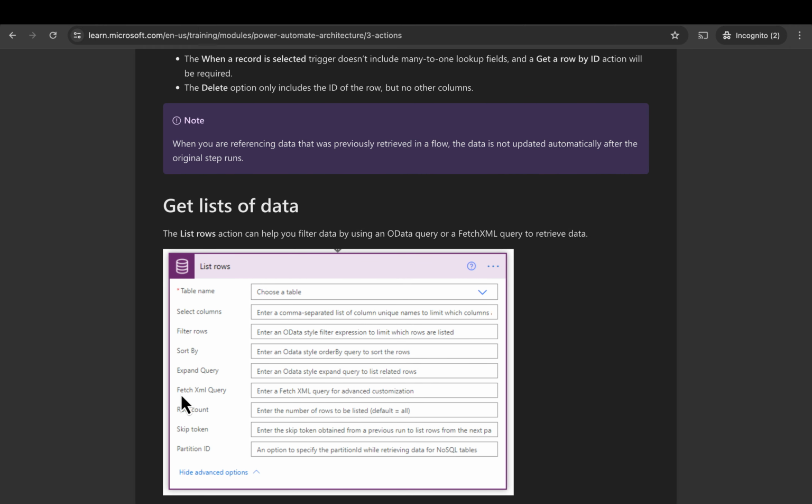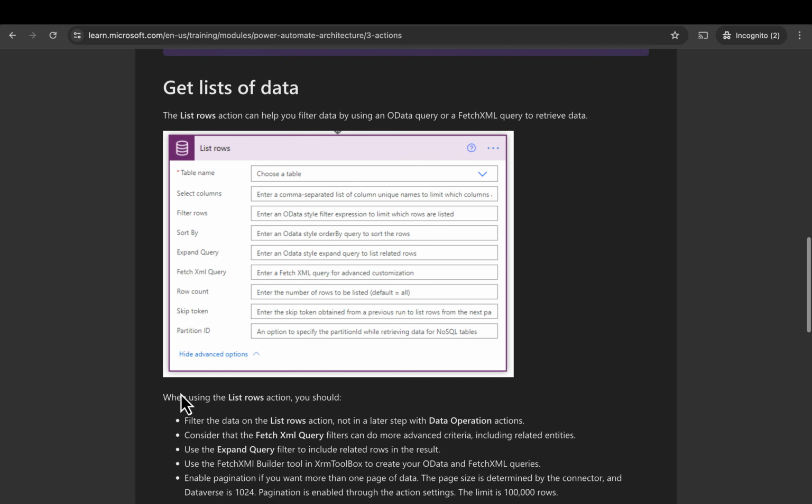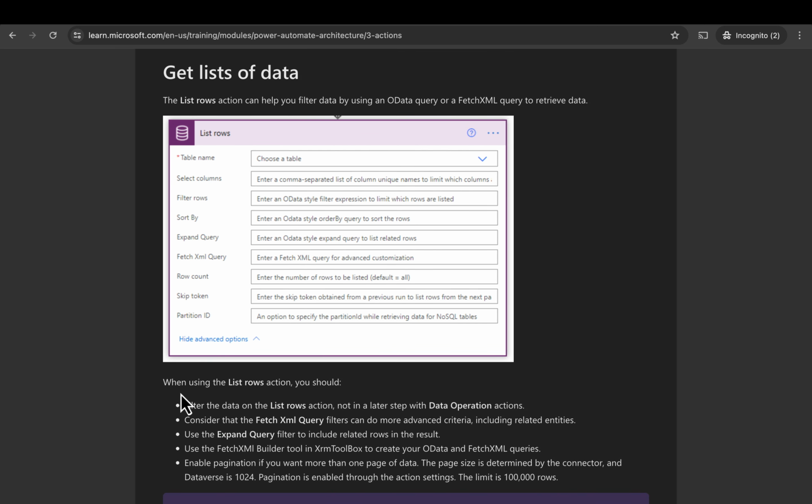Note: when you are referencing data that was previously retrieved in a flow, the data is not updated automatically after the original step runs. Get lists of data. The list rows action can help you filter data by using an OData query or a fetch XML query to retrieve data. When using the list rows action, you should filter the data on the list rows action, not in a later step with the data operation actions.